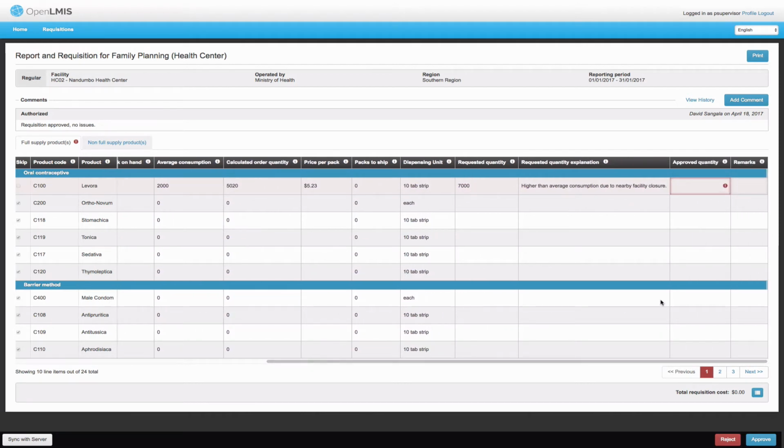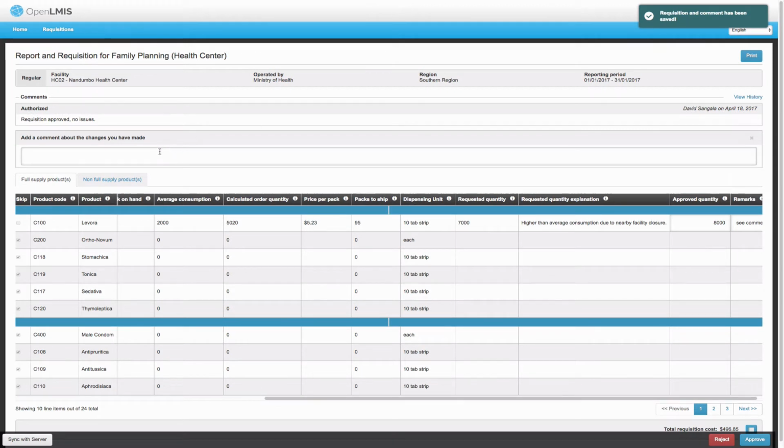If, for example, the storeroom manager requested 7,000 units of Levora, but I know that particular facility may receive a higher patient load in the coming quarter, I can change the approved quantity to 8,000 units, adding a remark and a comment above. For example, approved additional stock to meet increased demand.